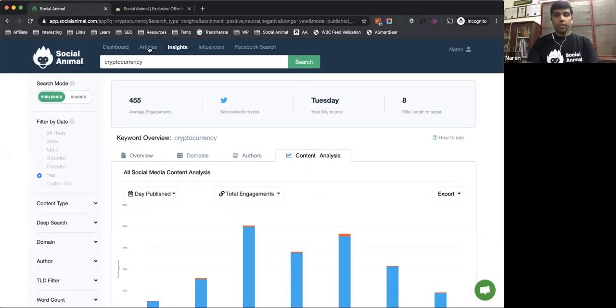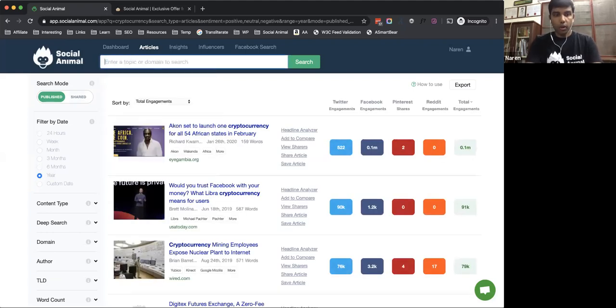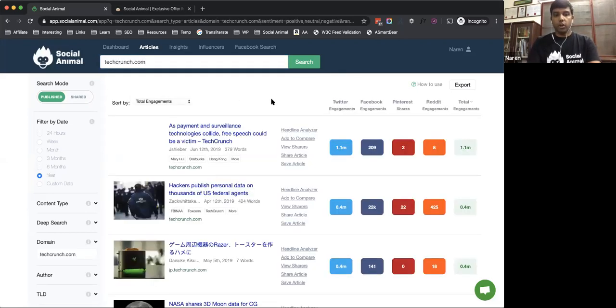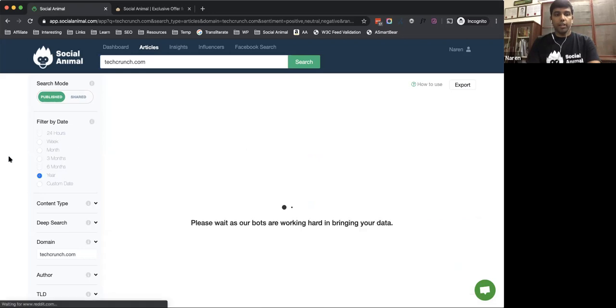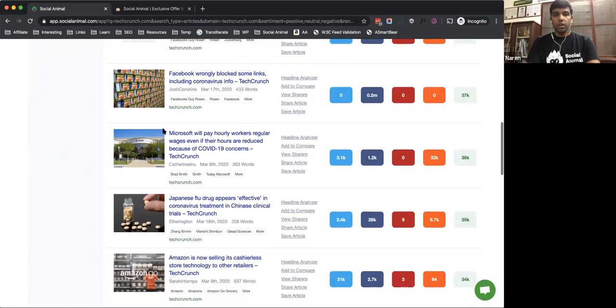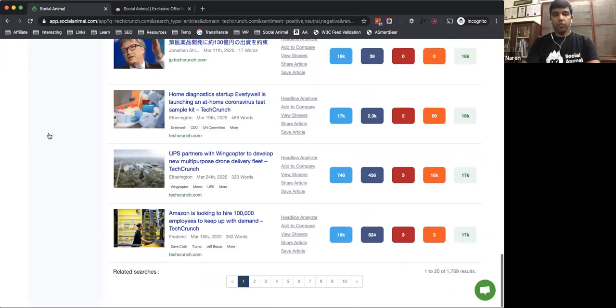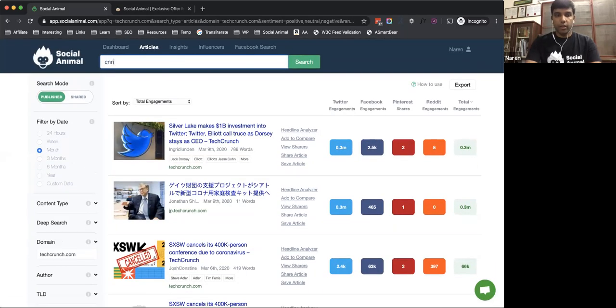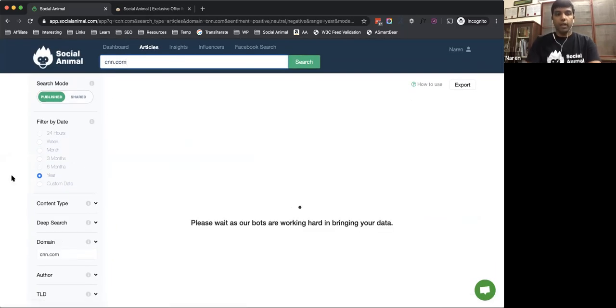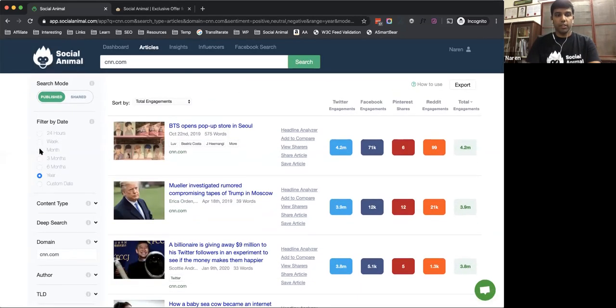And then one other thing that I missed showing is that in a keyword search, you can also do a domain. Let's say I want the top shared content from TechCrunch. I can enter techcrunch.com, and in the last 1 month, these are all the popular articles on TechCrunch. You can do cnn.com or any domain, and then you can find all the top shared content from this particular domain in whatever time period.